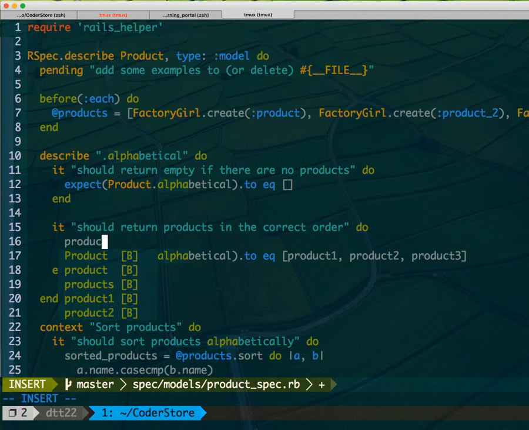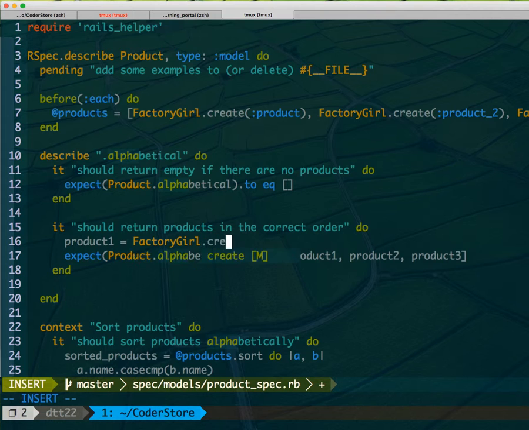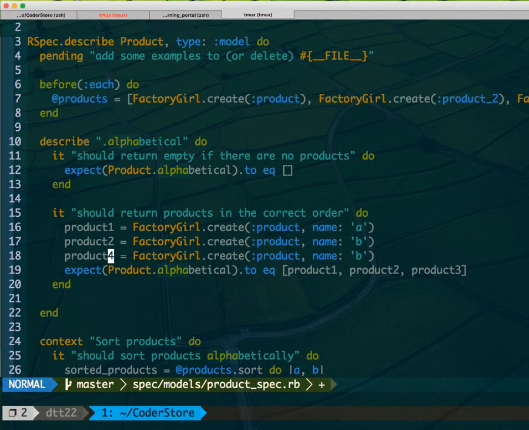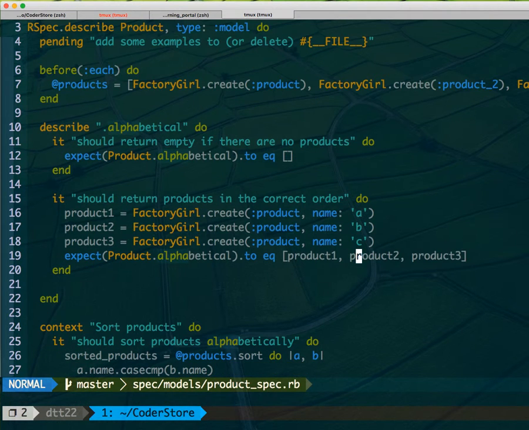Just do product 1 is, so this guy has factory girl, so what you can do is just create a product. And maybe I do a name first. So A, let's say that. And I have 2 here, and this is B. Same thing. 3, right? C. So it means this has to be sorted in A, B, C.